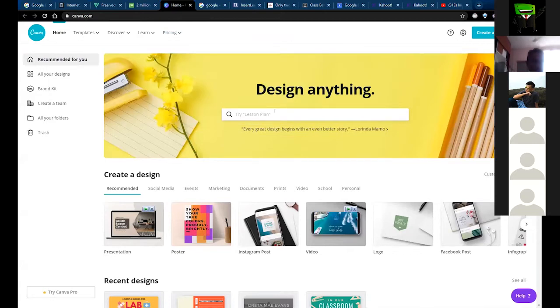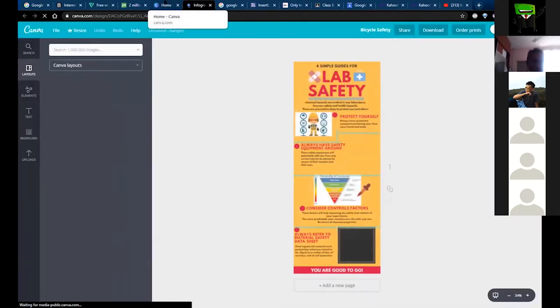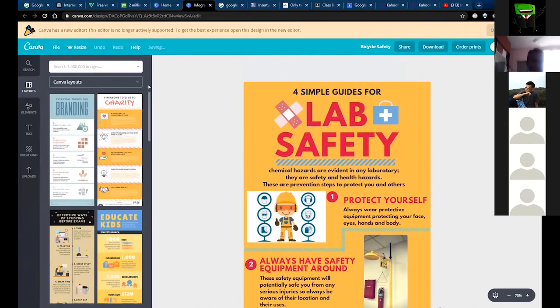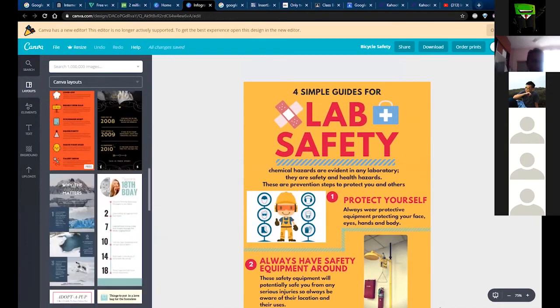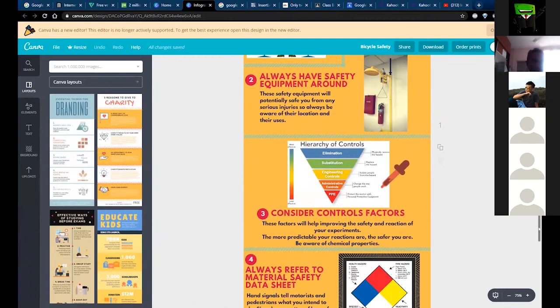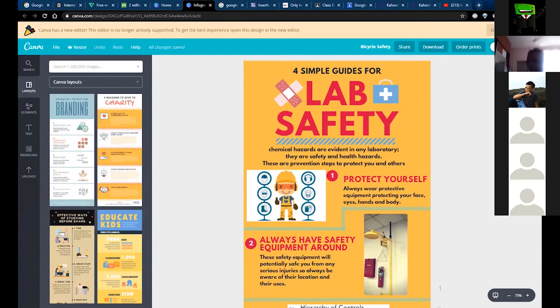The other one is Canva. Canva is a platform for you to create basically anything from presentations to posters. I'll show you a few that I've done in the past. This is a poster that I did for a class. As you can see, they have stock templates you can use, and you can just edit according to your material. I used one of the templates and created it based on the requirements of my class. I basically did a lab safety poster.